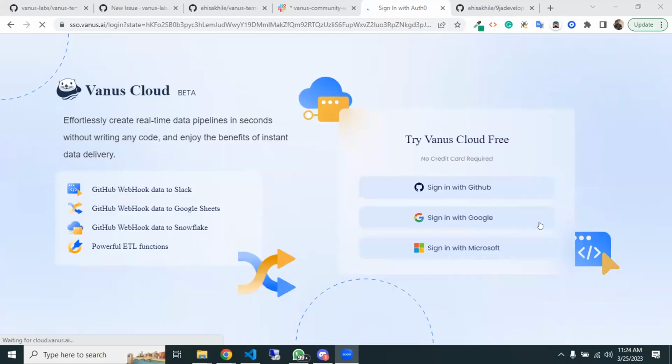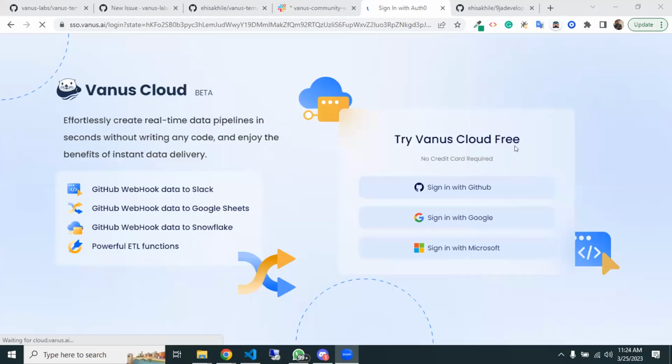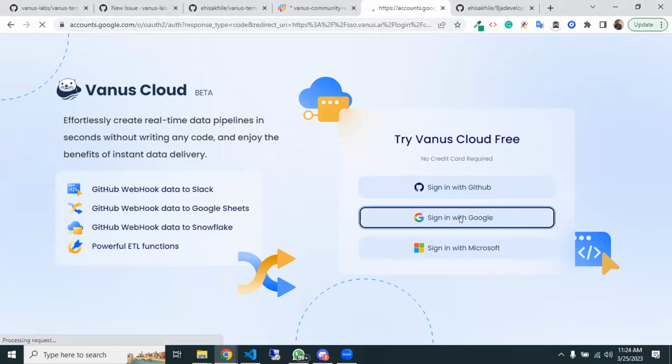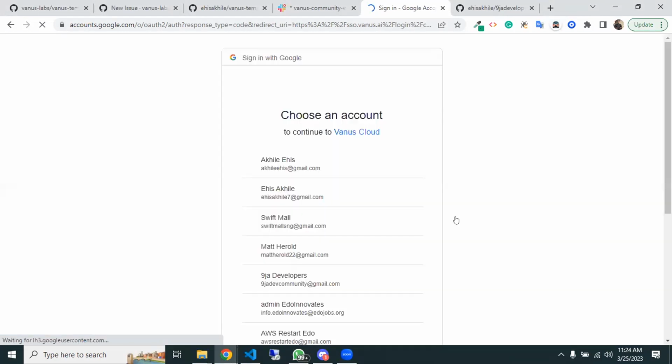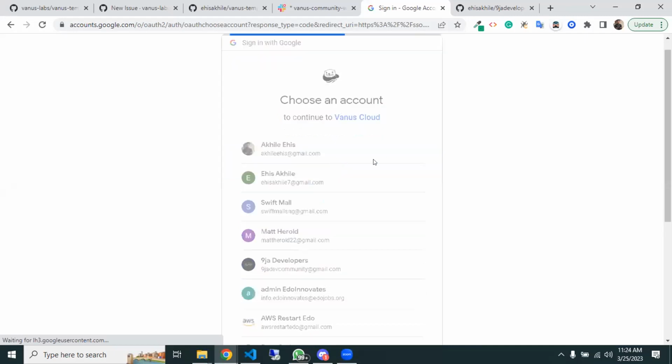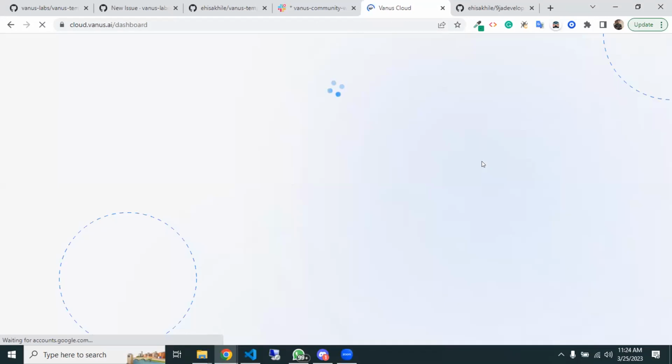Okay. So you see, you can try Vanus for free, right? It's free. You don't have to put any credit card, okay? No credit card required. You can sign in with your GitHub. You can sign in with Google. You can sign in with Microsoft. So I'll just sign in with Google. Signing up is pretty straightforward, right? You can give it a try.